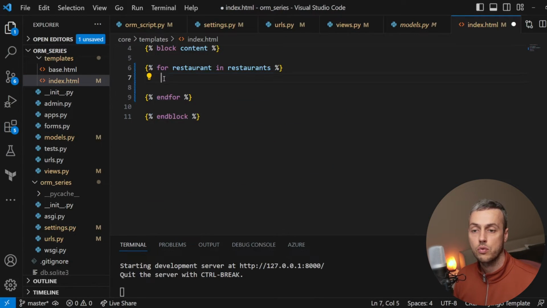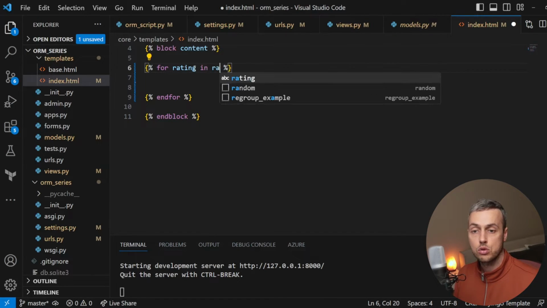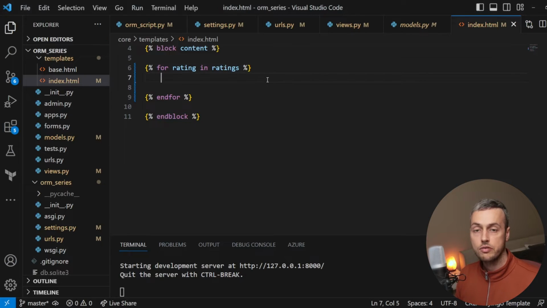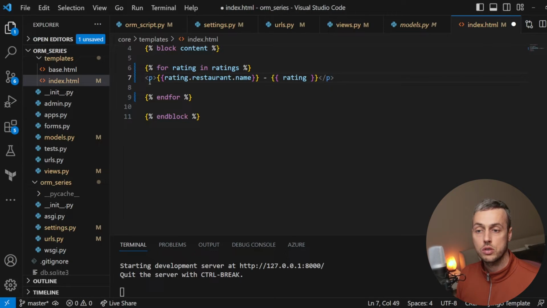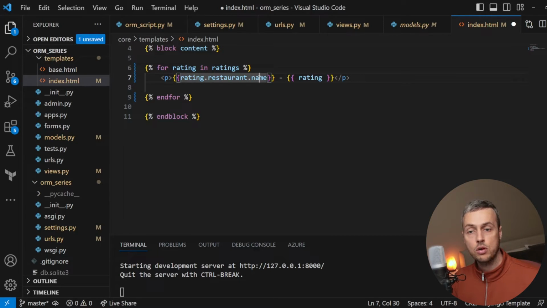And I'm going to remove this code here. We no longer have restaurants in the context. And this time we're going to iterate over each rating in those ratings that are in the context. Now for each rating, what we're going to do is render out a paragraph tag, and each rating has, remember, that foreign key to the restaurant. So when we access that, it's going to give us back a restaurant model, and then those restaurant models have a field called name, and that's going to print out the name of that restaurant.